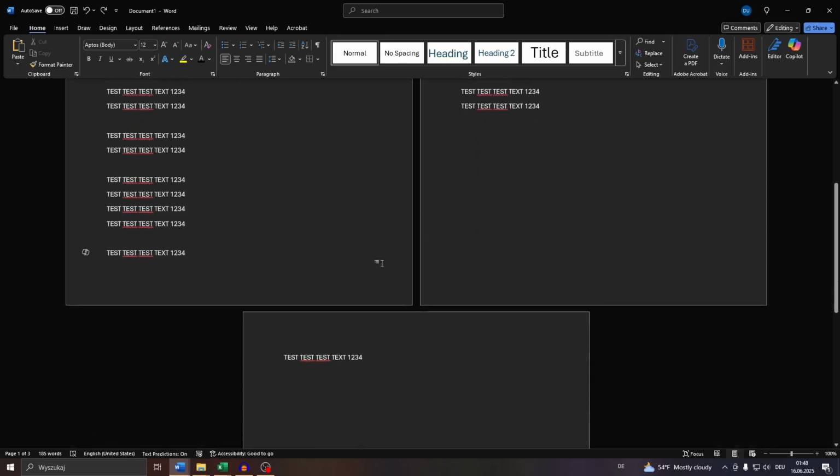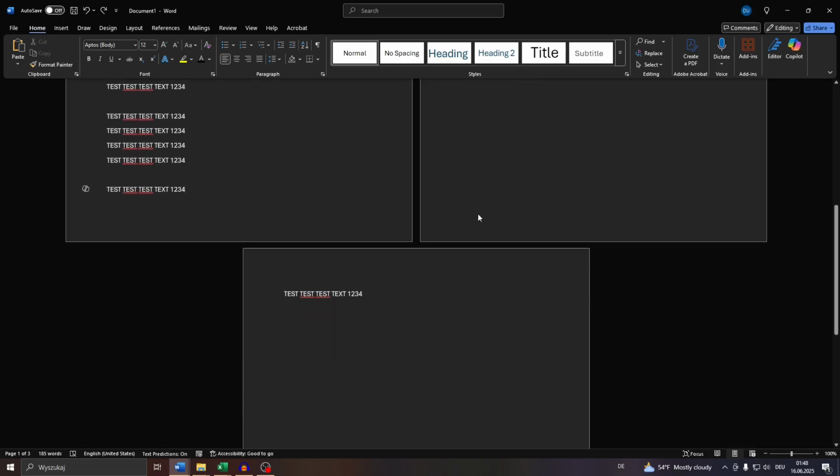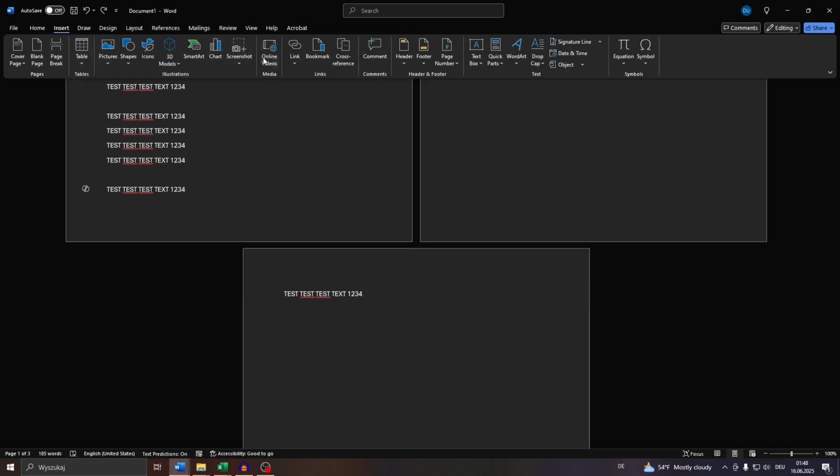So guys, as you can see, we're on an example document here on Word. What you want to do is, as you can see, there are no page numbers yet, simply head over to the Insert tab here in the top left. And here to the right, we see the feature header and footer. Simply select the page number feature here.